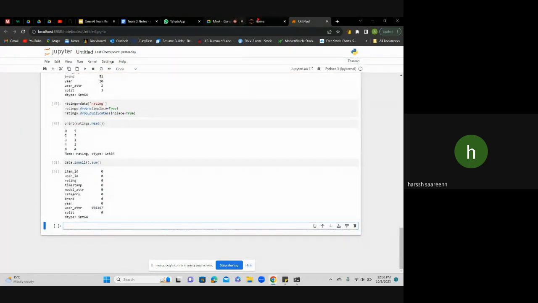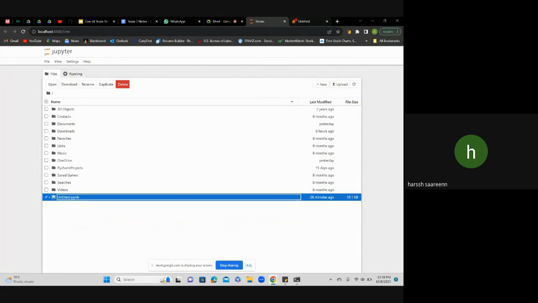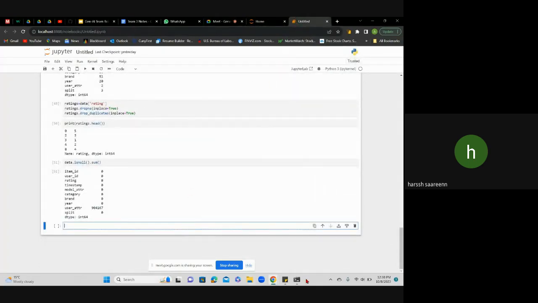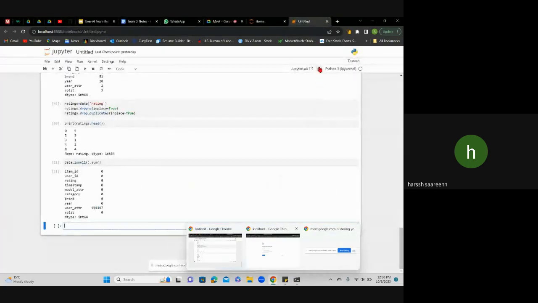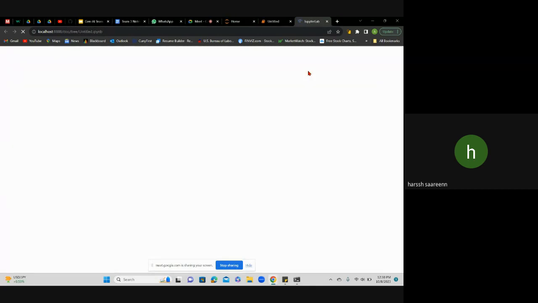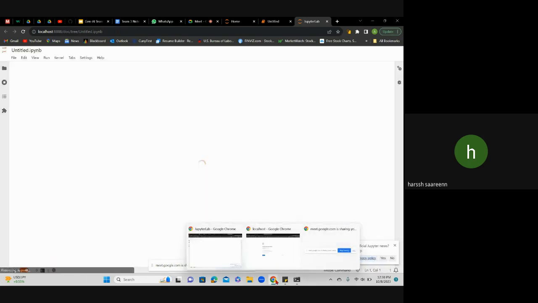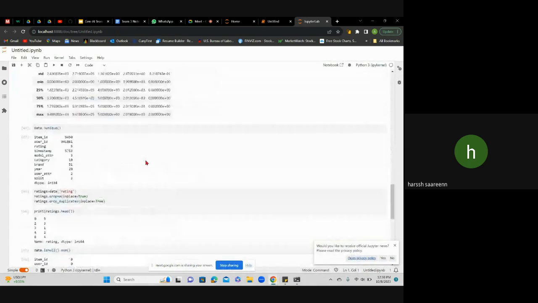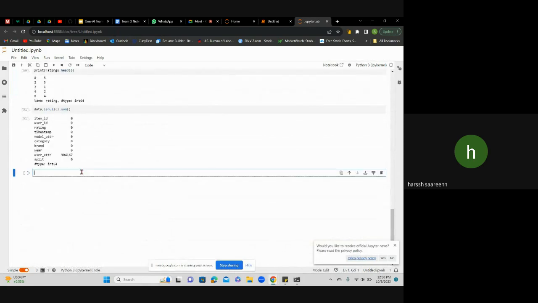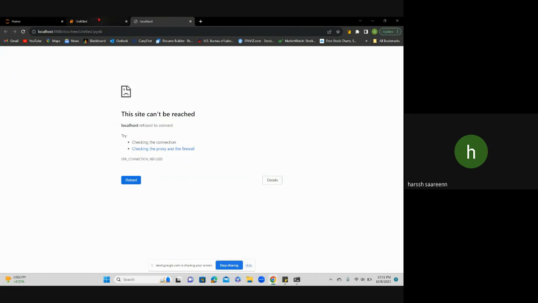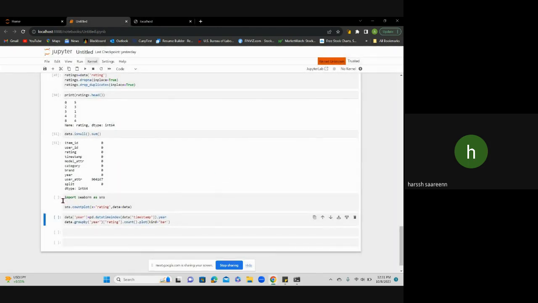Right there, import seaborn as sns. Open Jupyter Lab. Just click on Jupyter Lab there. Yes, it will work because you closed your terminal. That's why it was not opening yet. Now open your seaborn, import seaborn. Yep, copy this, paste it there. It will work.